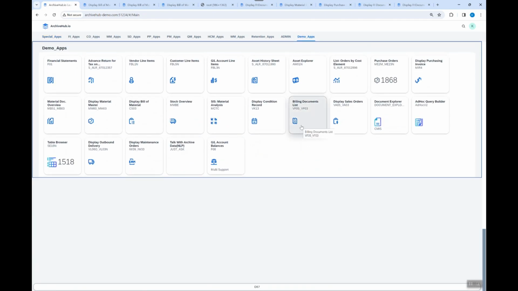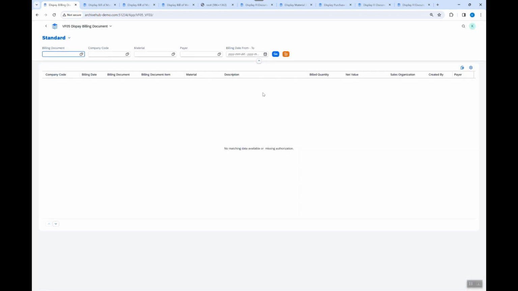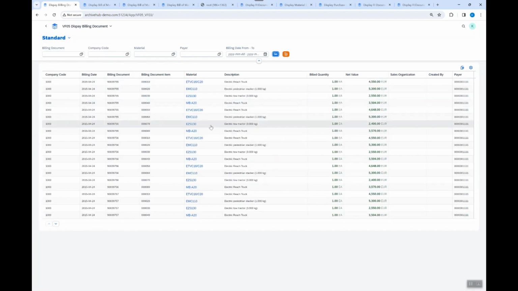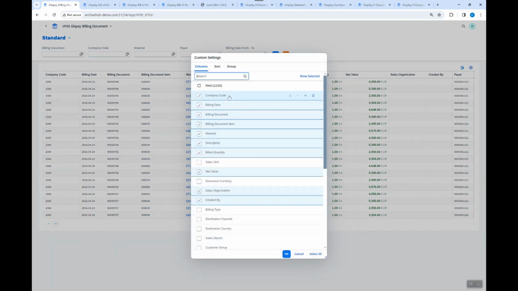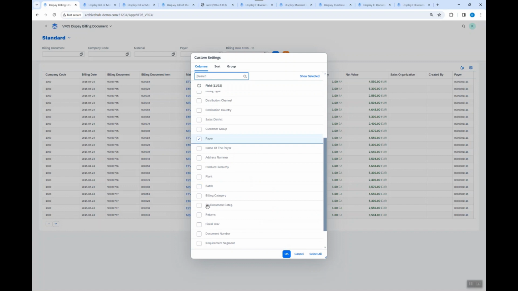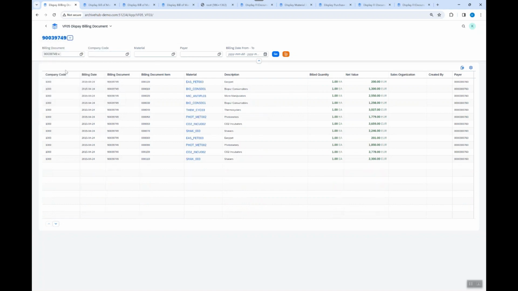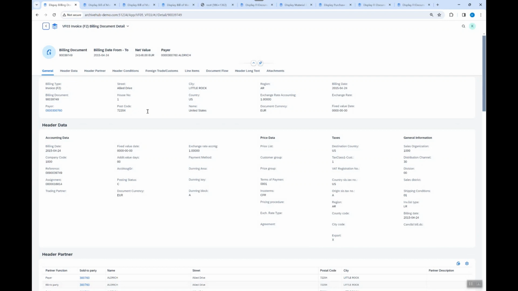You can look up billing documents, VF03 billing documents. See some billing documents. I can also drill down further into these ones, and you can see the gear wheel icon. You can bring additional fields. Let's see here. There are many other fields you can bring: plant, billing category, return, fiscal year information as well. Or I would just pick up one document here and then drill down further into this to show you the details of this billing document.